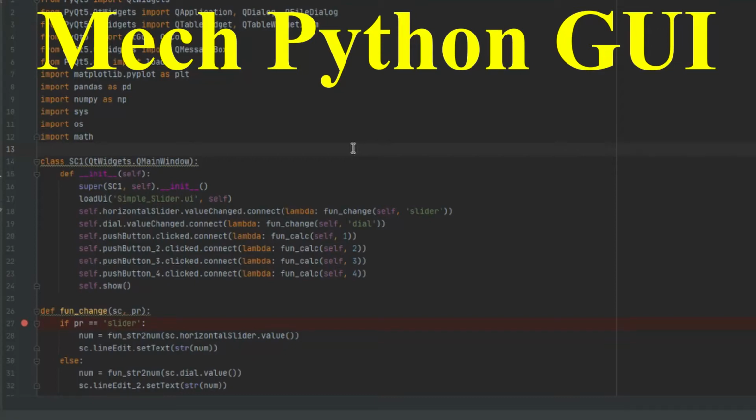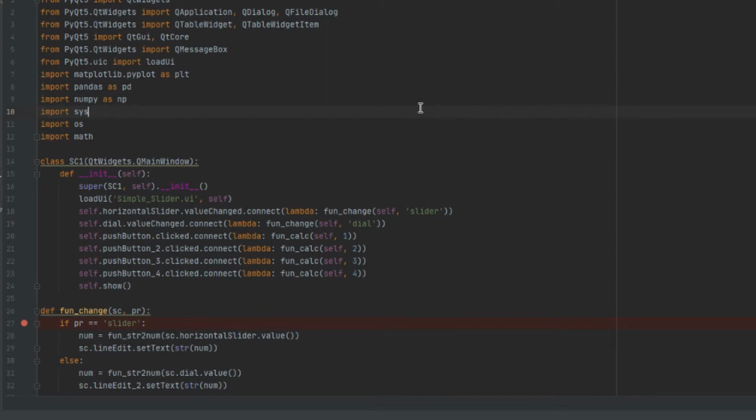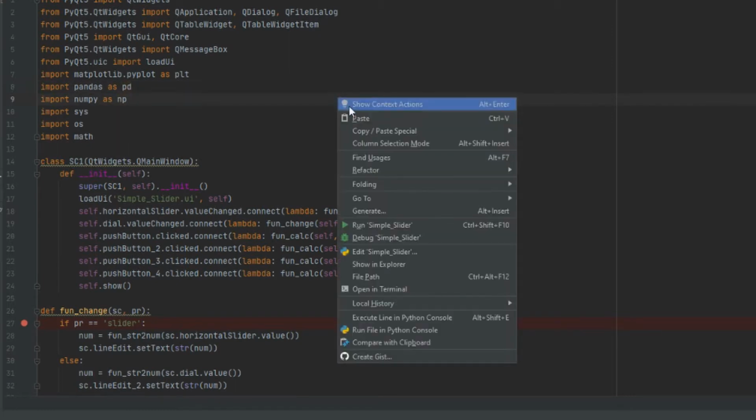Mac Python graphical user interface here again, and today I'm gonna show you a little application that I built with PyQt5 and Python. It's a simple calculator, and let's start it.